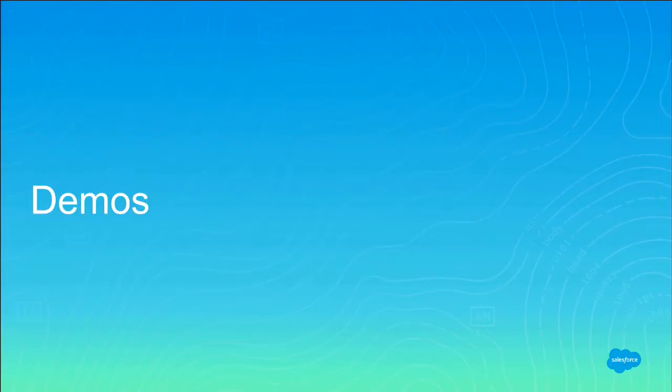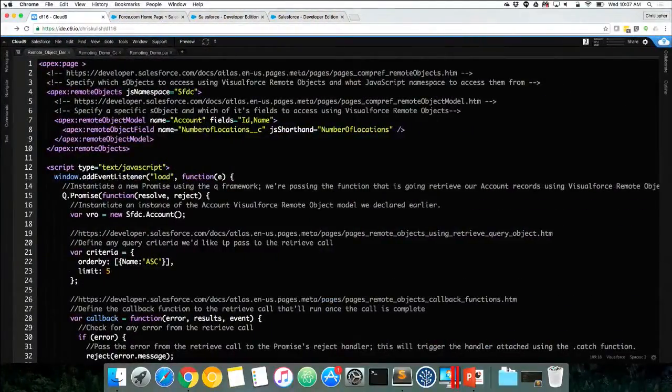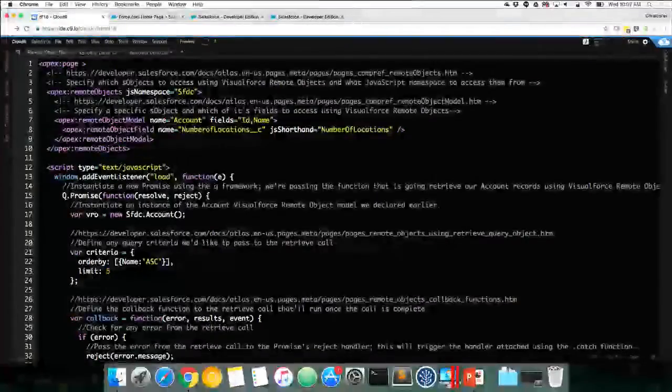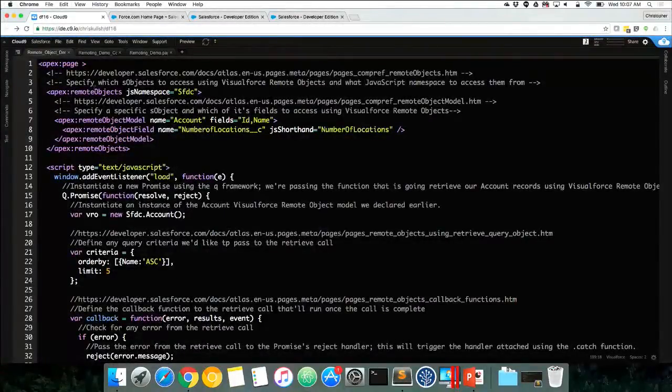All right, on to the demos. The first demo I'm going to go through is we're just going to take a look at a Visualforce page with remote objects in it, show you how I set that up, as well as how I'm using promises to do the work on them.